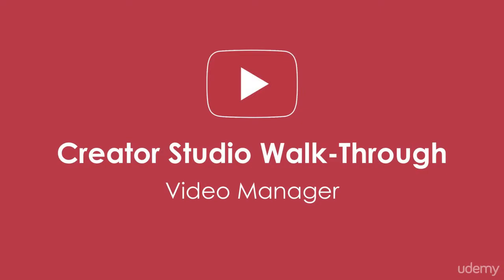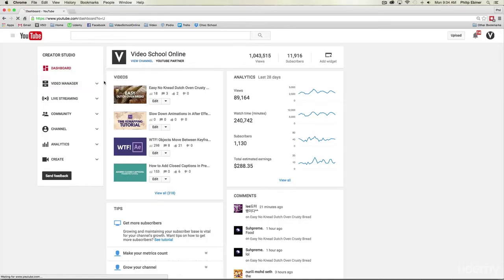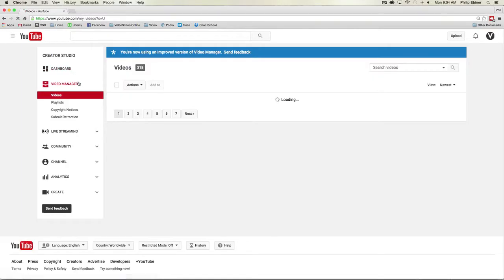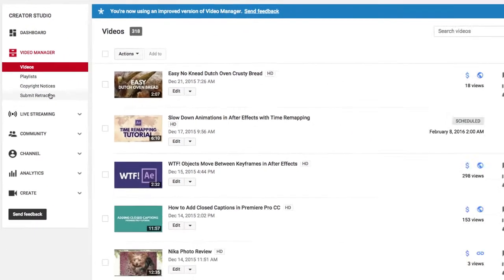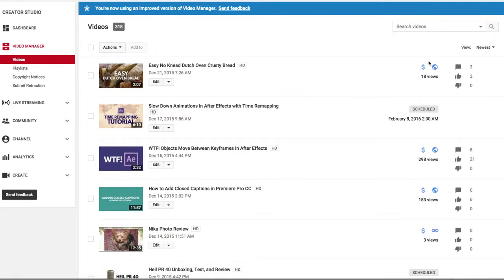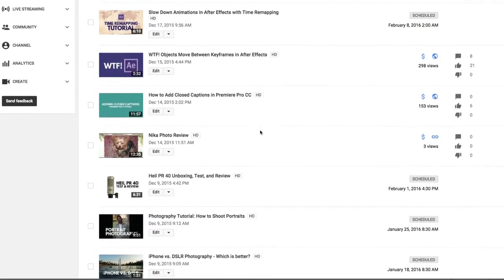So when you're on your dashboard, you can click any of these tabs down here on the left to go to the new tab. So in your video manager, and with all of these options, you have a set of pages within the video manager. So here I have my videos, I have my playlist, copyright notices, and submit retraction.